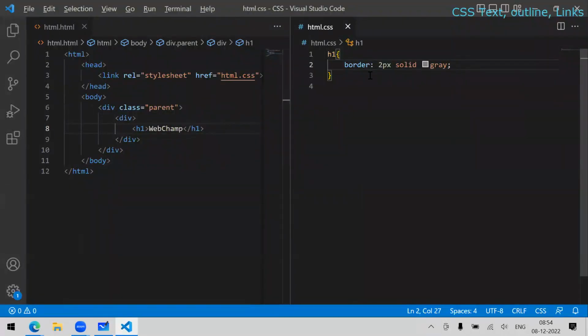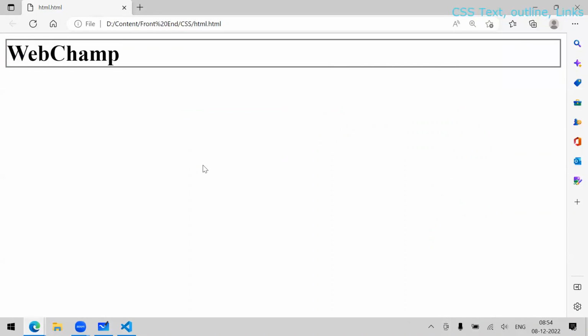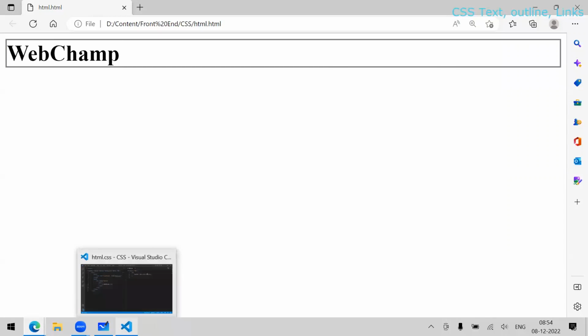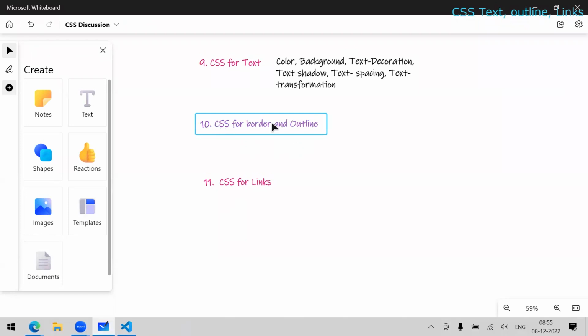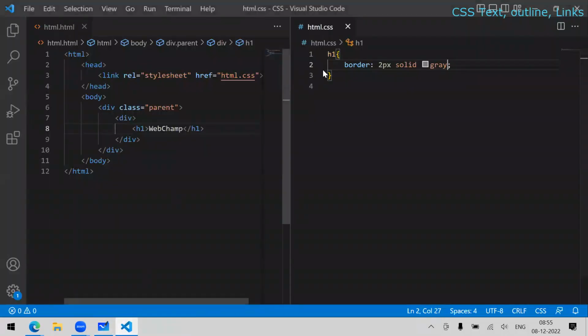If you want to add color, you can add. If you don't want, don't. My interest is not in this. My interest is to show you the difference between border and outline. So here we have seen border. How to add border, that's why I used this shorthand property. But if you want, you can use border width, border style, and border color separately.